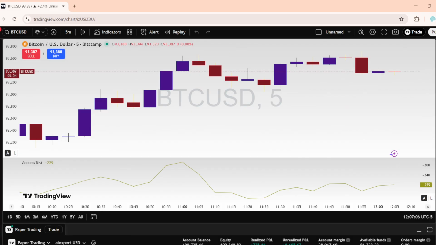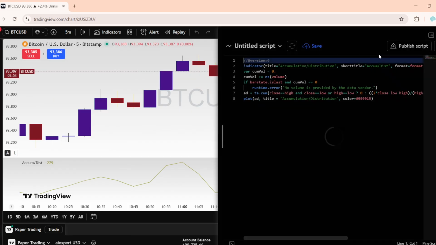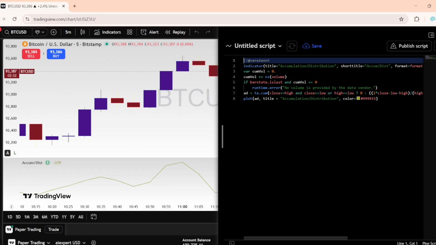On the top toolbar, click Pine Editor. This opens your code at the bottom of the screen. If your script isn't visible, use the File menu inside the editor to load it. You want to verify that the script in the editor matches what you're seeing on the chart.